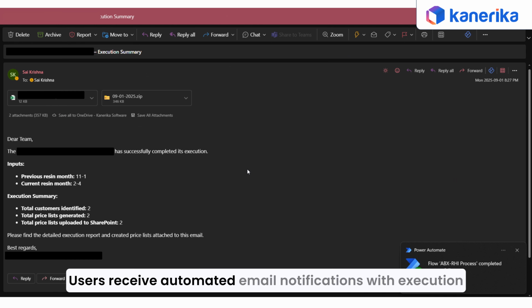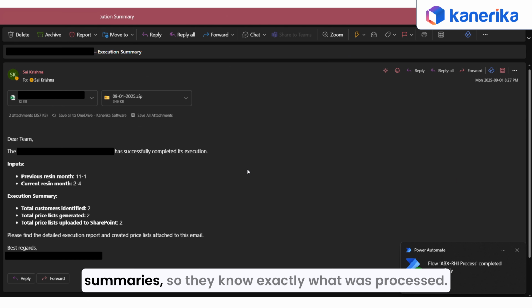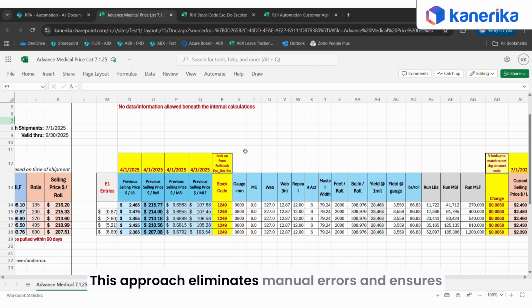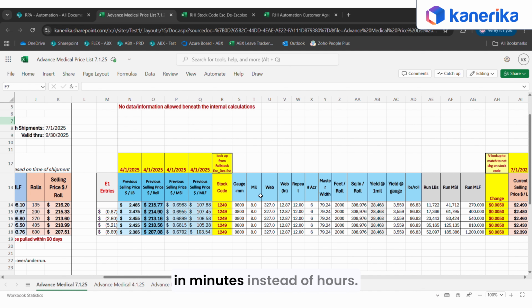Users receive automated email notifications with execution summaries, so they know exactly what was processed. This approach eliminates manual errors and ensures consistent formatting across all price lists. Teams can process customer data in minutes instead of hours.